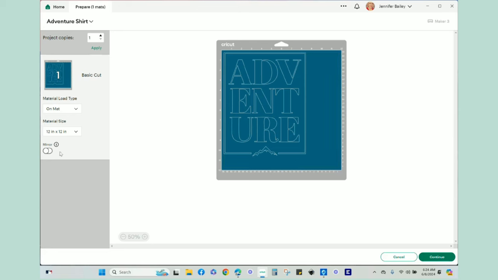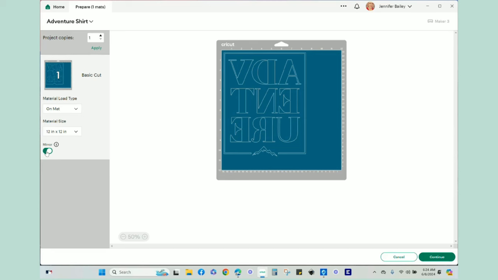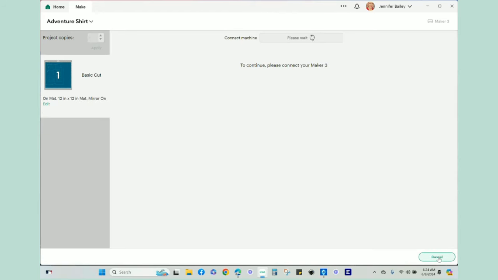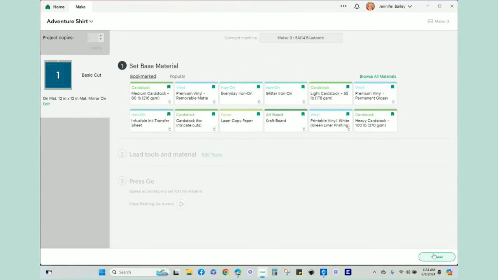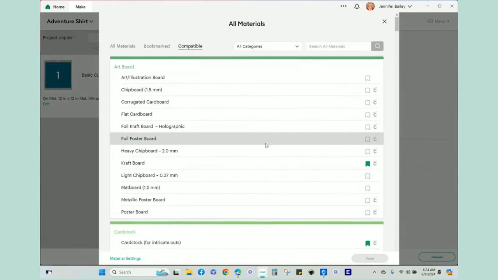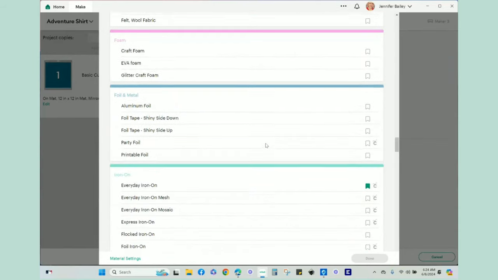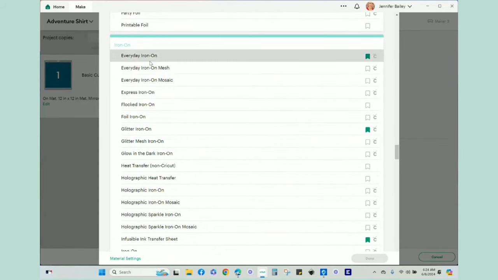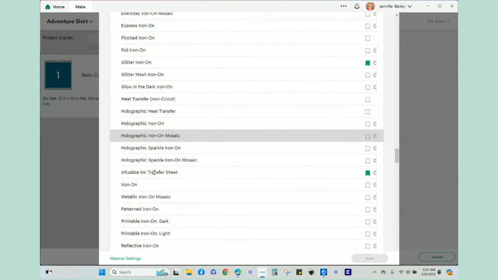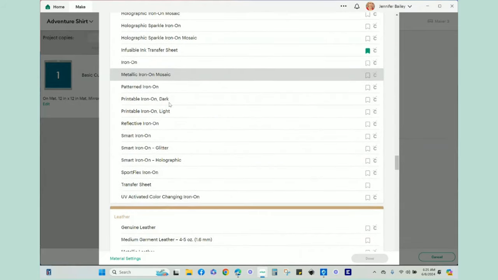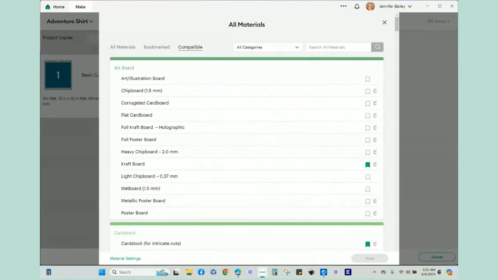Now, because this is HTV vinyl, we're going to mirror the design. That's really important: make sure that you mirror everything before you cut. After that, we hit continue, and this will connect to my Maker 3. Once I'm connected, I can choose the iron-on. I'm just going to use the setting for everyday iron-on. However, you could go to browse all materials, where you'll notice a huge list, and you can even search at the very top. You have a variety of possibilities depending on what kind of iron-on you're using. Like I said, I'm just using the everyday iron-on.